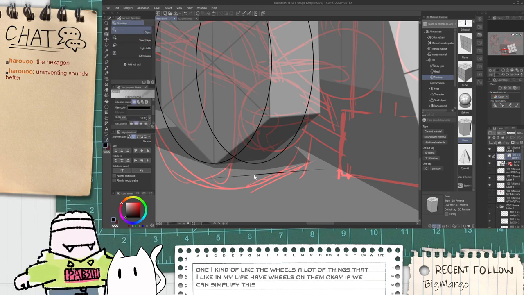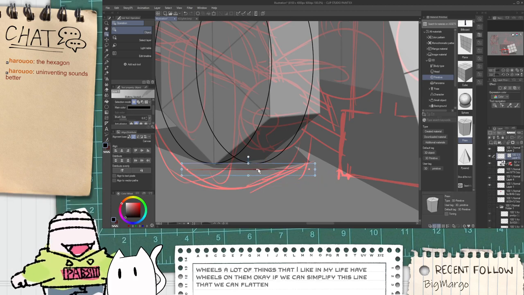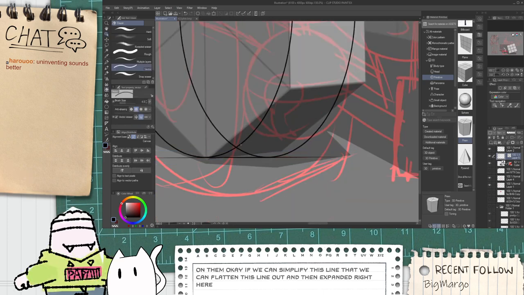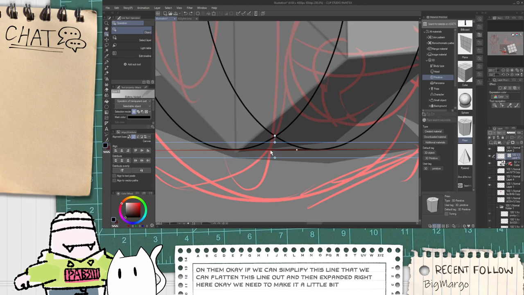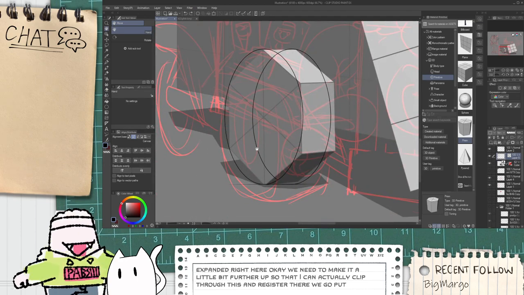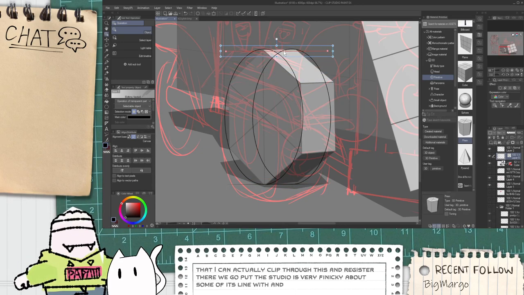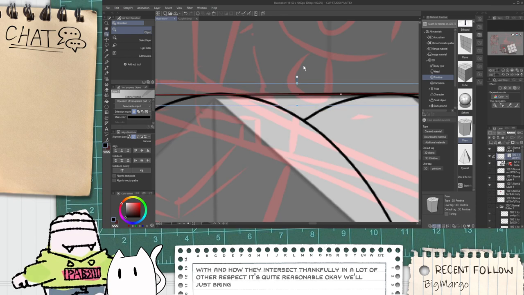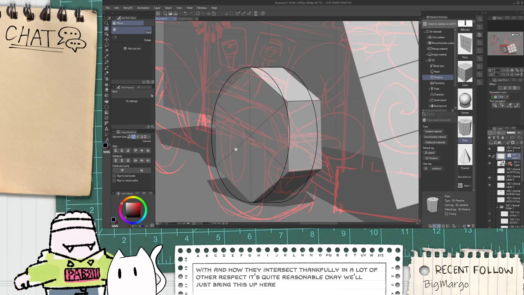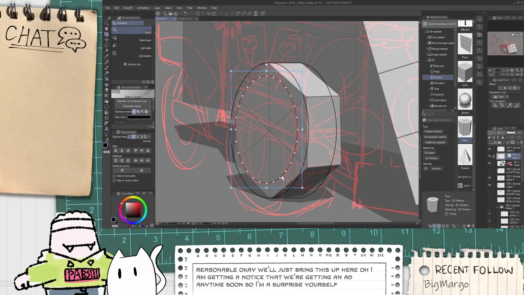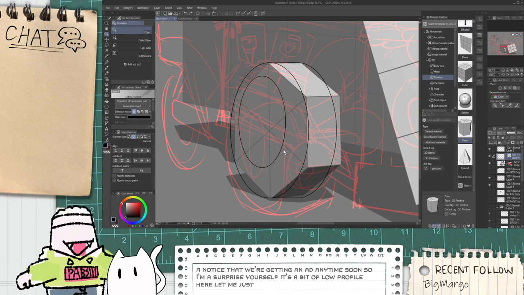Okay, we can simplify this line. Okay, we can flatten this line out and then expand it right here. Okay, we need to make it a little bit further up so that it can actually clip through this and register. There we go. Clip Studio is very finicky about some of its line widths and how they intersect. Thankfully, in a lot of other respects, it's quite reasonable. Okay, we'll just bring this up here. Oh, I am getting a notice that we're getting an ad anytime soon, so brace yourselves. Okay. It's a bit of a low profile here. Let me just shrink that a little more. Whoop! Didn't mean to do that.